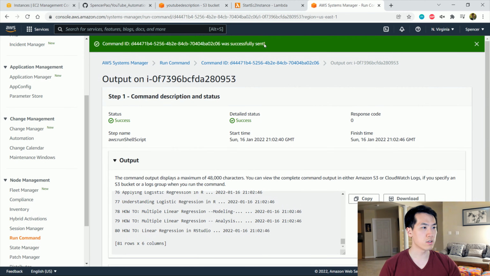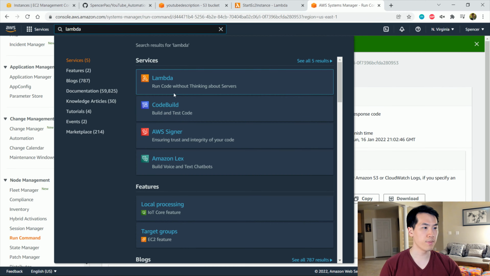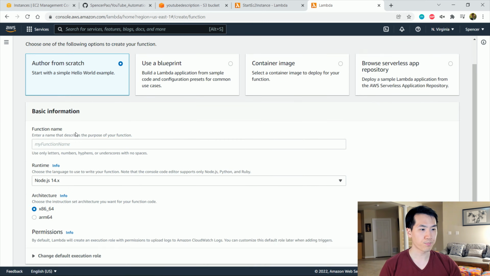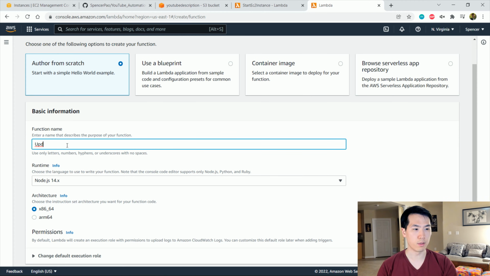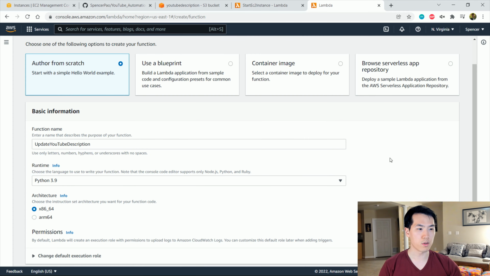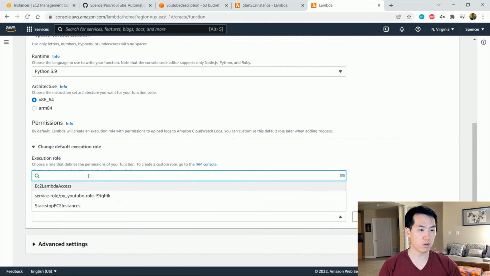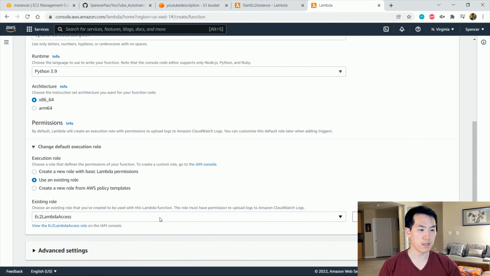So once we have our Systems Manager all squared away, let's go and create a Lambda function that does exactly just this. So let's create a function. Let's call this update YouTube description, and then instead of Node.js, we'll be using Python 3.9 and use an existing role. This will just be the one that we created, EC2 Lambda.